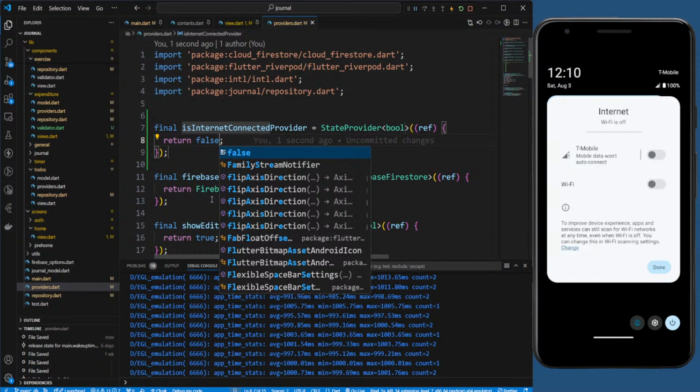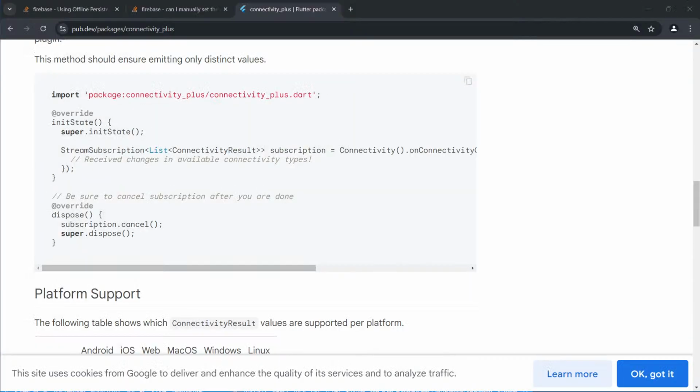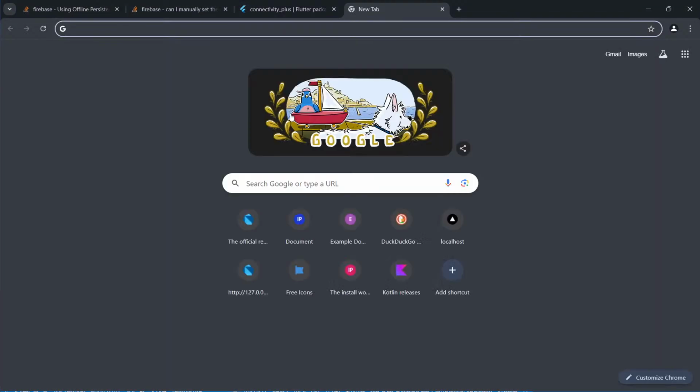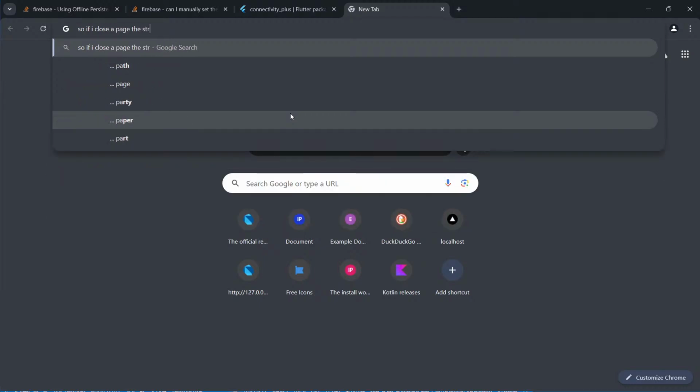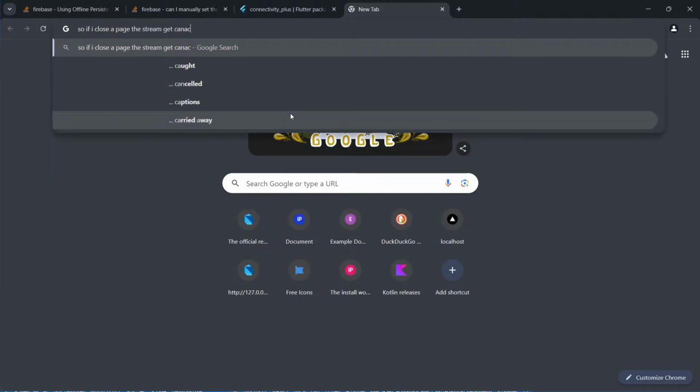But even if you see, if you close a page, the stream will get disposed, so you're no more running the stream, right? So how will it update? It needs to be somewhere that is always updating, right? I think I'm not understanding the concept. Let's search for something. If I close a page, does the stream get cancelled in Flutter, something like this.